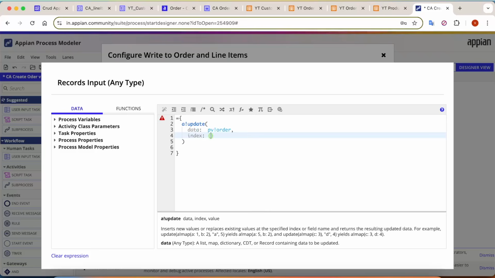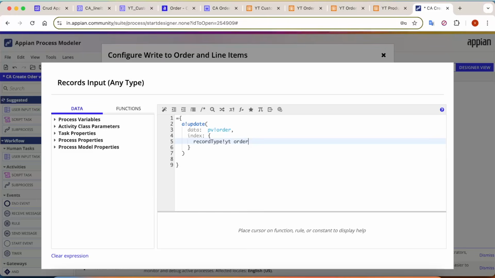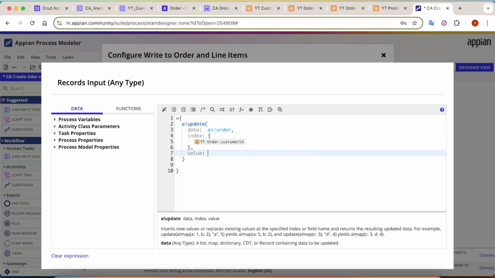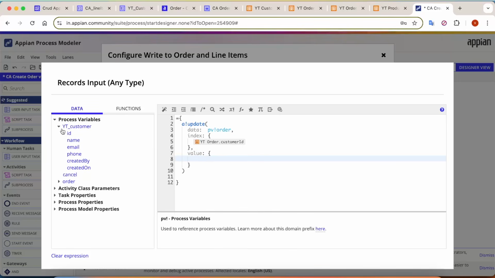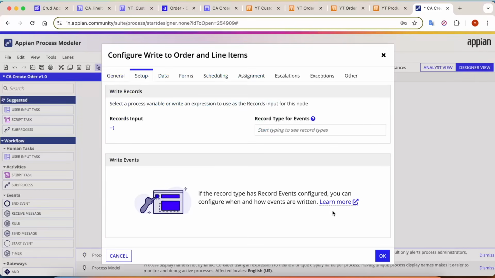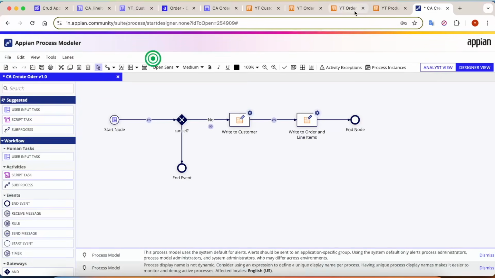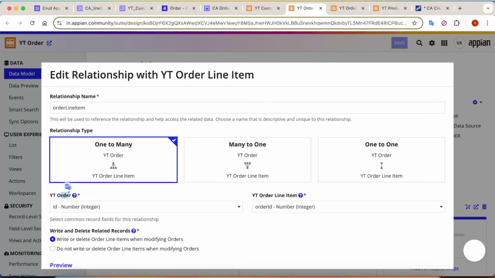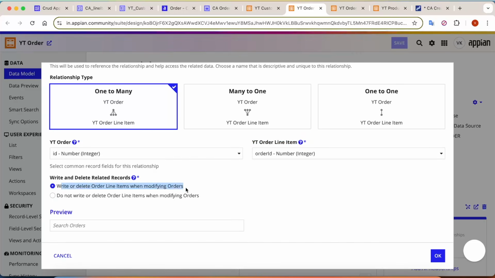Let's write the index here. The index is going to be here record type YT order and dot fields dot customer ID. After that, the value is going to be our customer ID. Customer ID has been done. Click on OK, and here YT order is there. Click on OK. Make sure that in your order record type, it is related to one to many items here. If you see the relation here, in our relation, one order is part of multiple line items. Then only it will automatically write in the database.